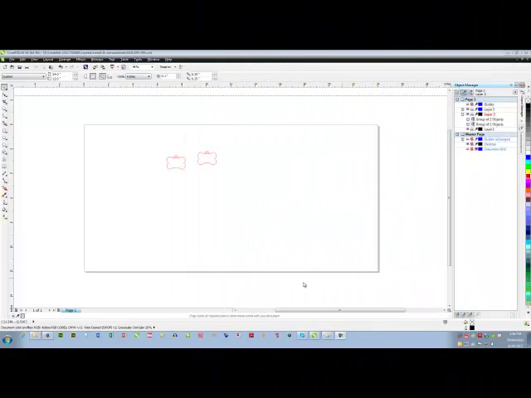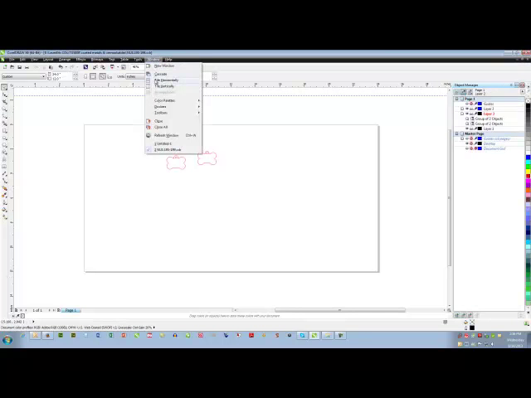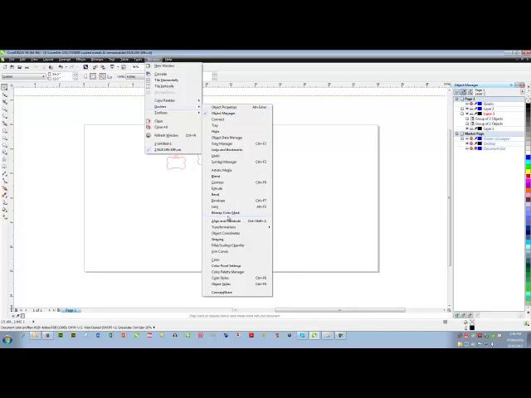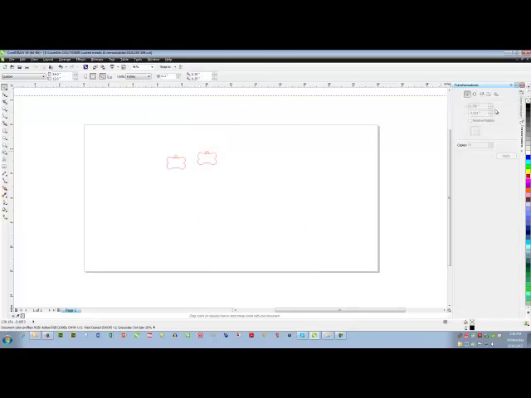In this video, we will cover using the transformation docker. Over here on the right side, if your transformation docker is not appearing, you can turn it on by going to Window, Dockers, and Transformations. Just select one of the five and the entire panel will appear. All five tools are listed up here, and that is how you will toggle going back and forth between each one.